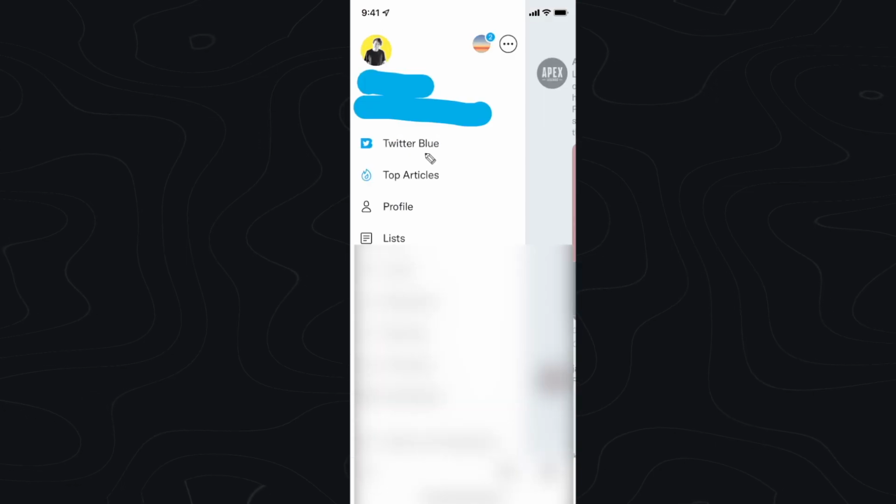Now, unfortunately for the next step, you are going to need to activate Twitter Blue in order to connect your NFT at the moment because this feature is only available to users with Twitter Blue. So you're going to need to subscribe to Twitter Blue in order to use this feature. But once you have done that, go ahead and go to your profile.